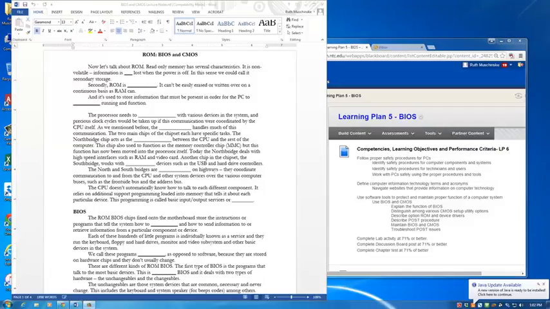Each of these hundreds of little programs is individually known as a service, and they run the keyboard, your drives, monitor and video subsystem, and other basic devices in the system. We call these programs firmware instead of software because they are stored on hardware chips and they don't usually change.